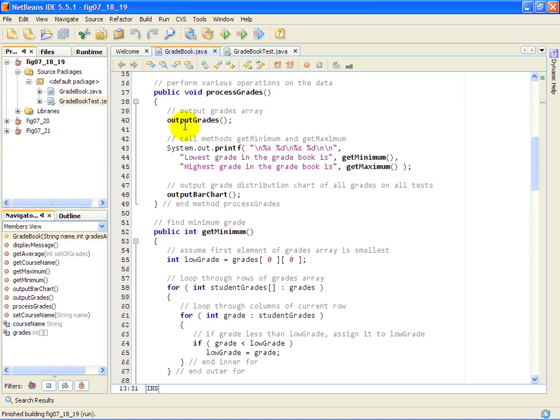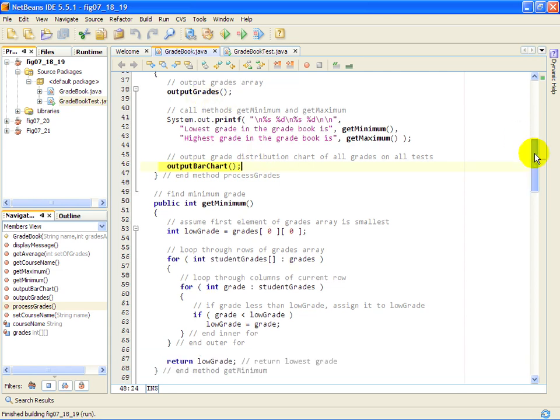Process grades is called from main to output the grades, which is also going to calculate the averages for each student, to figure out the minimum and maximum of each grade, and to display the bar chart. So once again, I'd like to look at these various methods in the order that we call them. So I'm going to start with output grades.